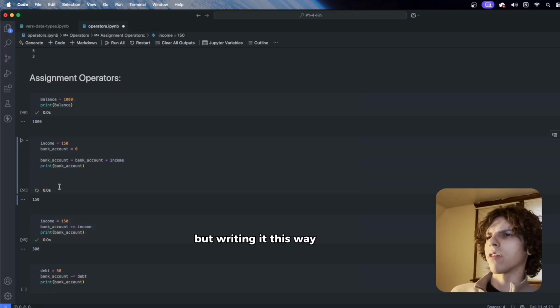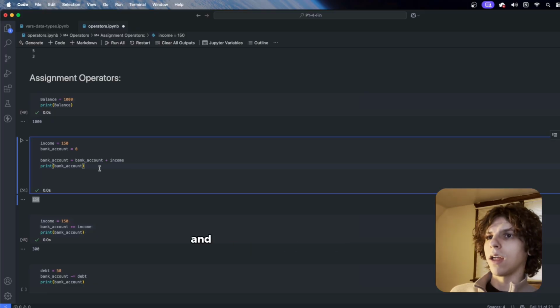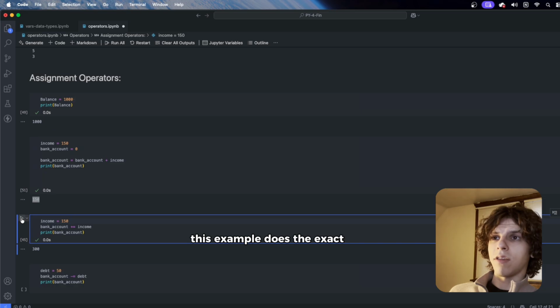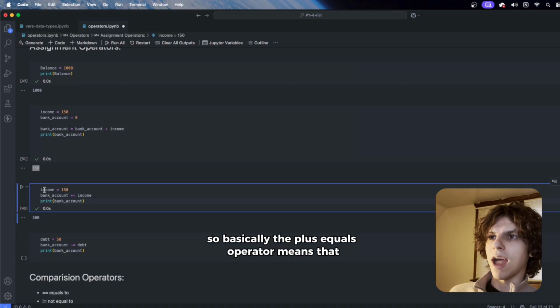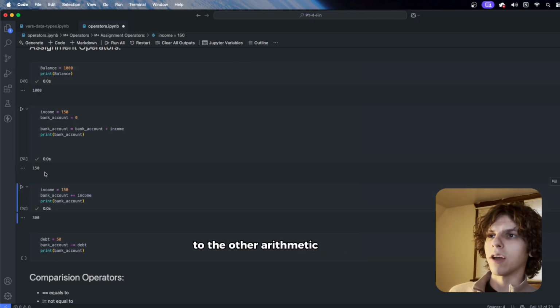But writing it this way is kind of ugly and pretty inefficient. And so let's take a look at a better way of doing this. This example does the exact same thing, but a lot cleaner and more efficient. So basically, the plus equals operator means add this value to the current one and update it. And the same idea applies to the other arithmetic operators.